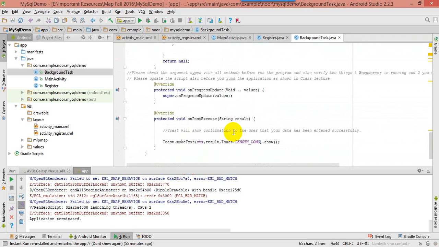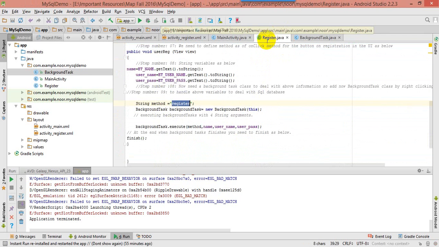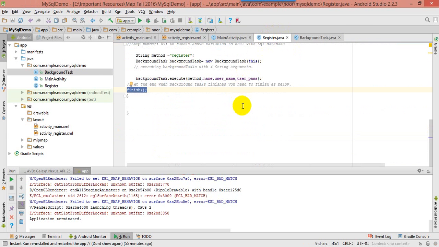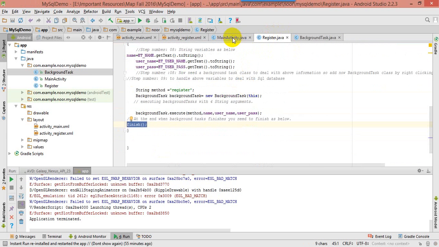So the background operation is done, and remember, let's go back to the register activity in case we forget to finish this one. Just call the finish method. And now we are done with the coding. We only need to run and test it.